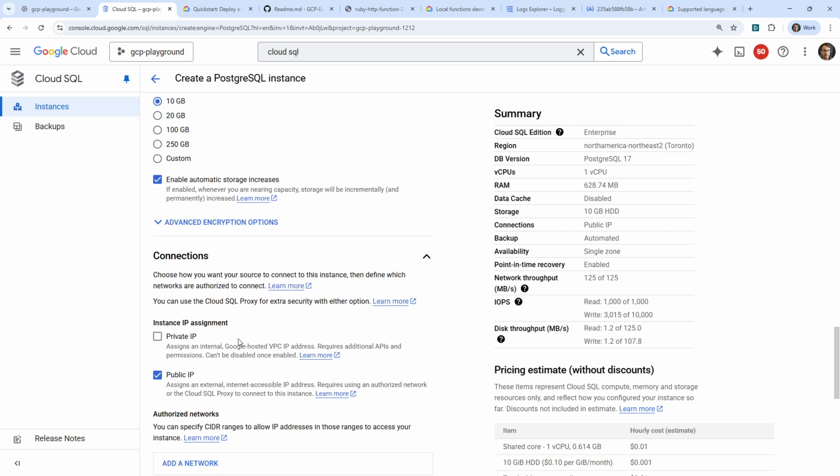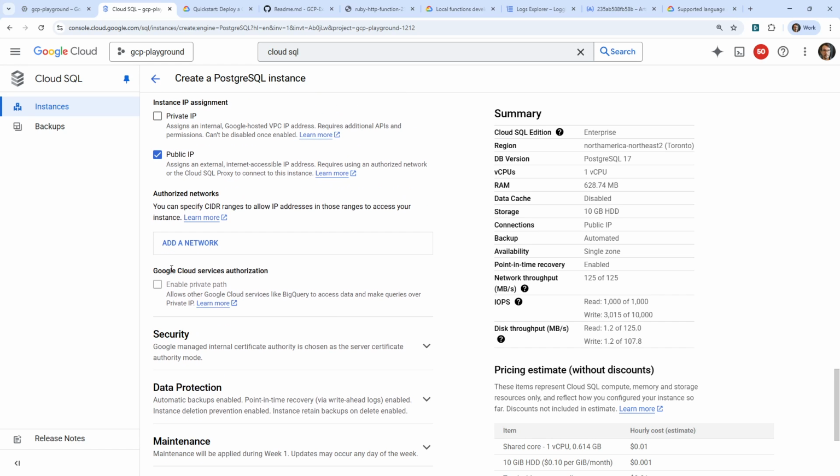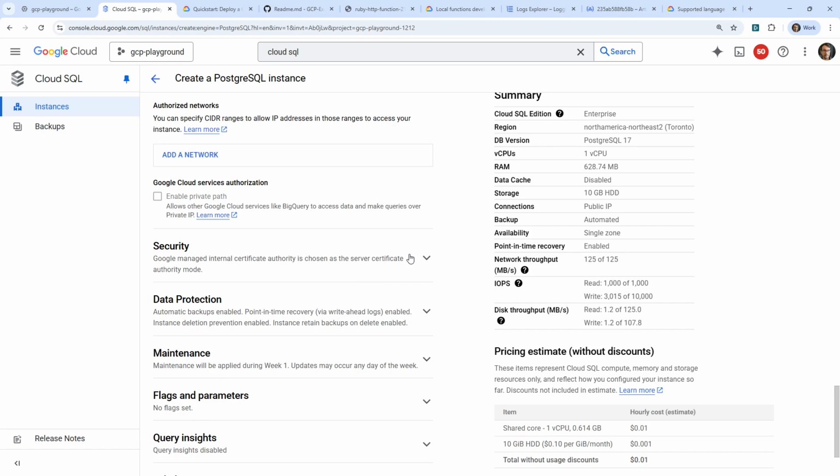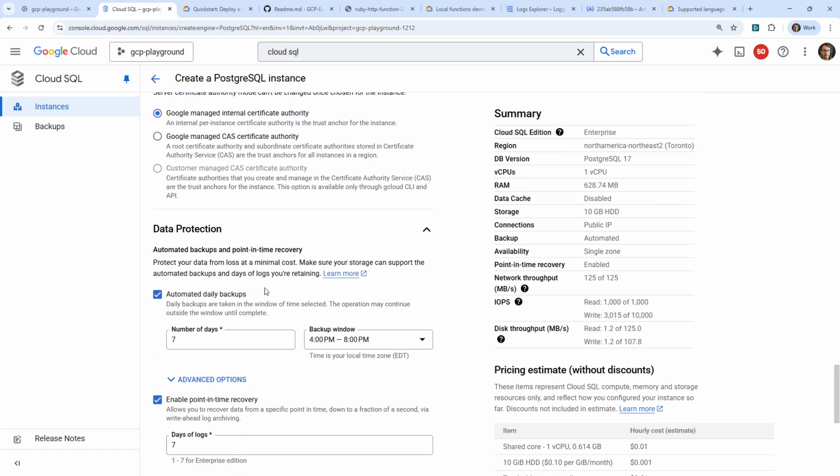For connections, we have public and private. I'm going to want to connect to this publicly, so we'll have that as an IP address here. You can specify CIDR ranges. That's fine as well. We're going to leave that alone. Google Cloud Service Authorization: allow Google Cloud Services like BigQuery to access data. We might want to do that later on. For security, we're going to leave it so that Google manages it for data protection.